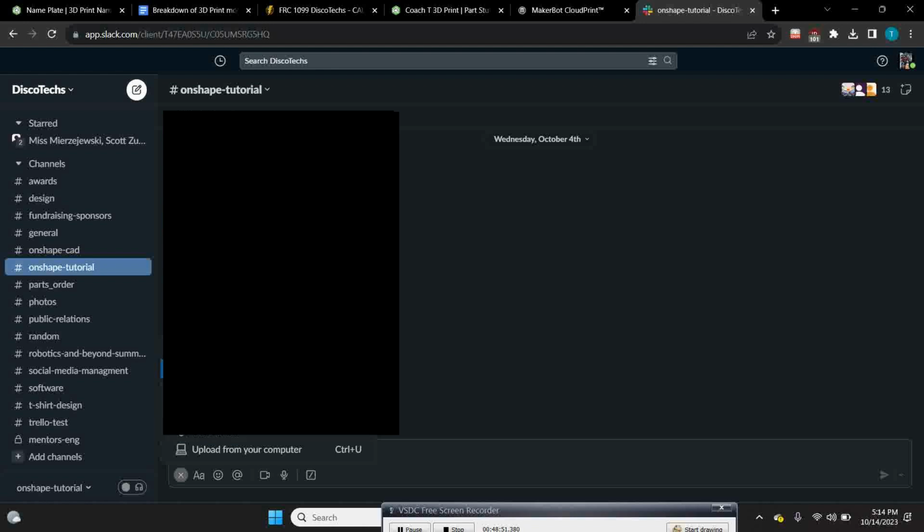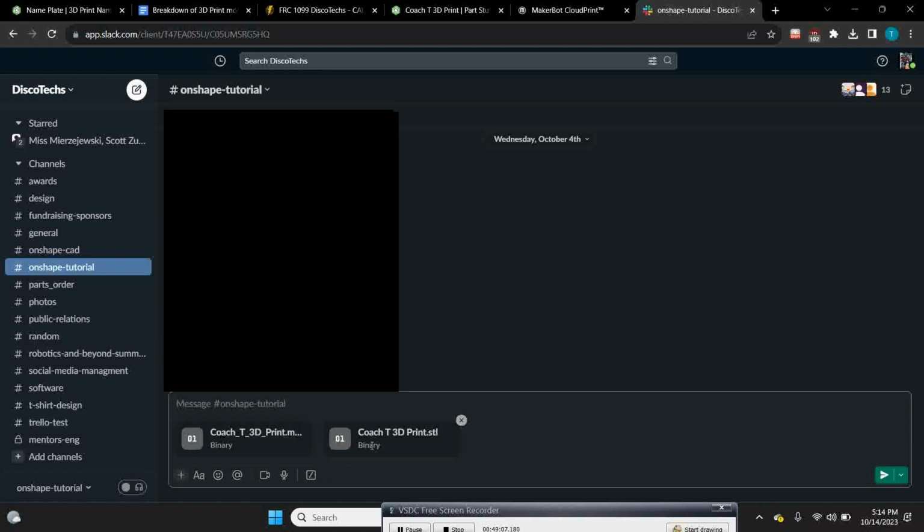You're going to upload from your computer, and you're going to attach both your STL and your MakerBot print file here, and then just comment ready to print and send it.